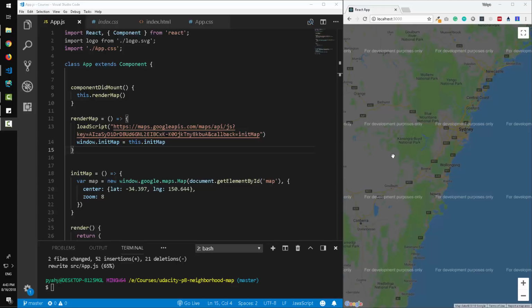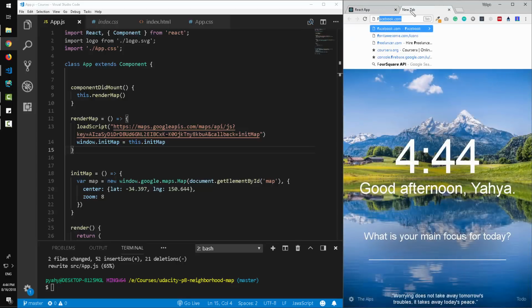Most of you have started by creating the markers. Okay, I won't do that. I will start by having my data, then I will create the markers from my data. To do this, we should use a third-party API. I will pick FourSquare. It's really easy to use.